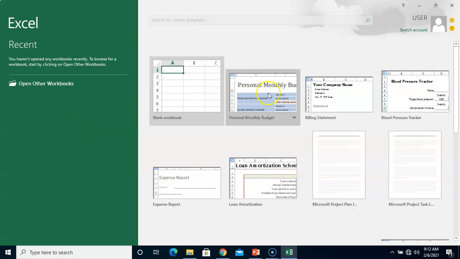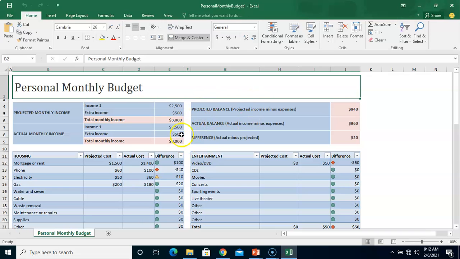For the purpose of this video, I'm going to launch this particular one. Let's open the personal monthly budget template. I'm going to launch it, and right now it has brought me here. It's been loaded now, and here it is. This is what you could achieve with Excel. By the time we're done with the Microsoft Excel course, you will be able to do something like this easily.